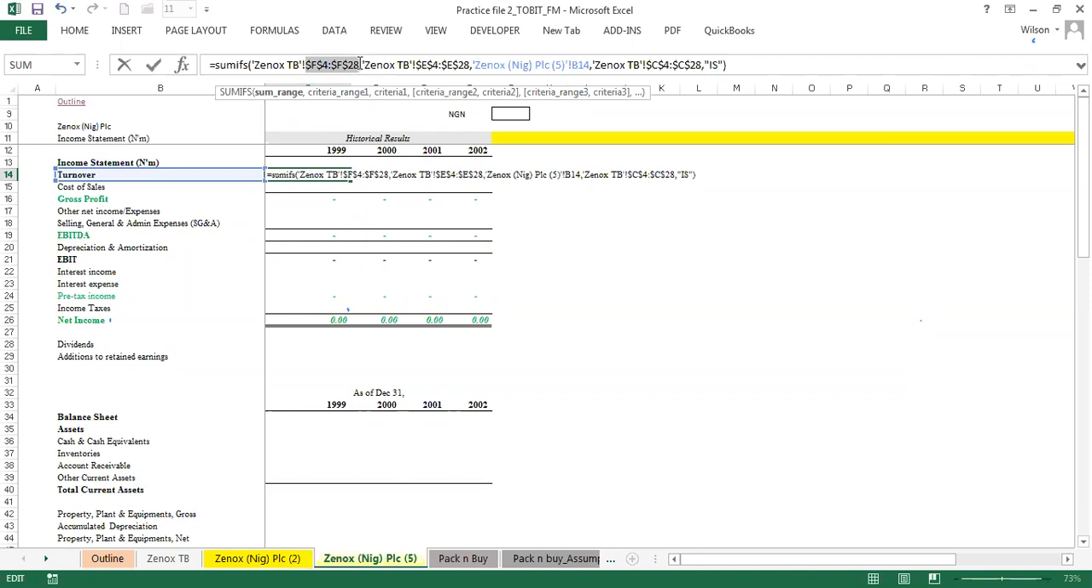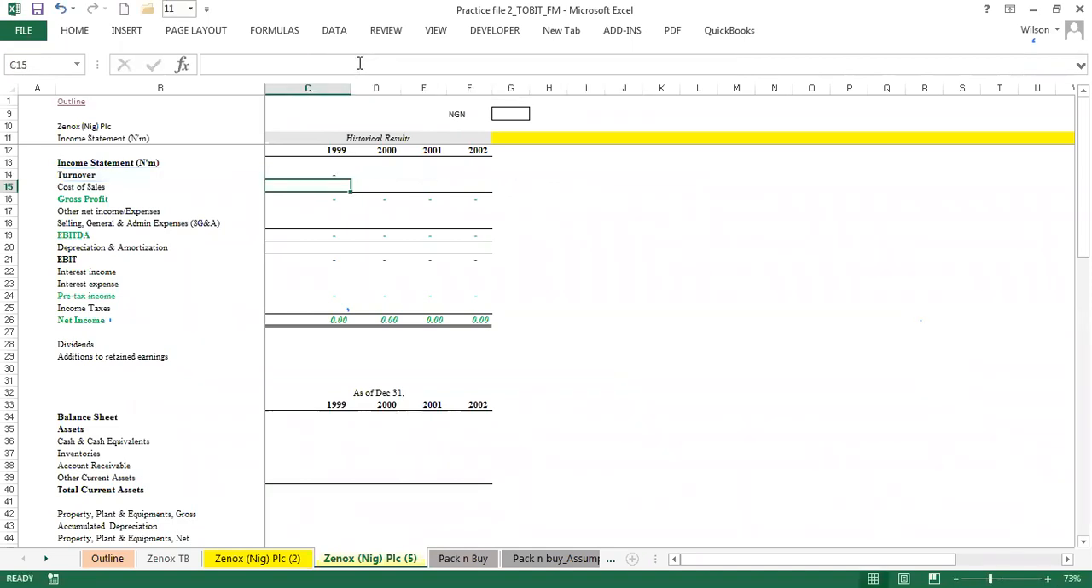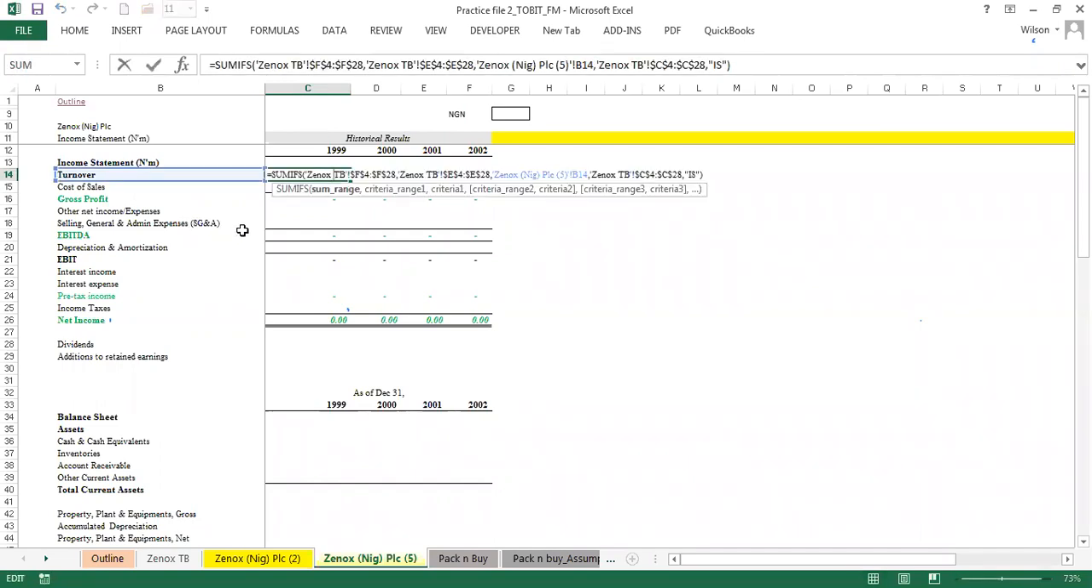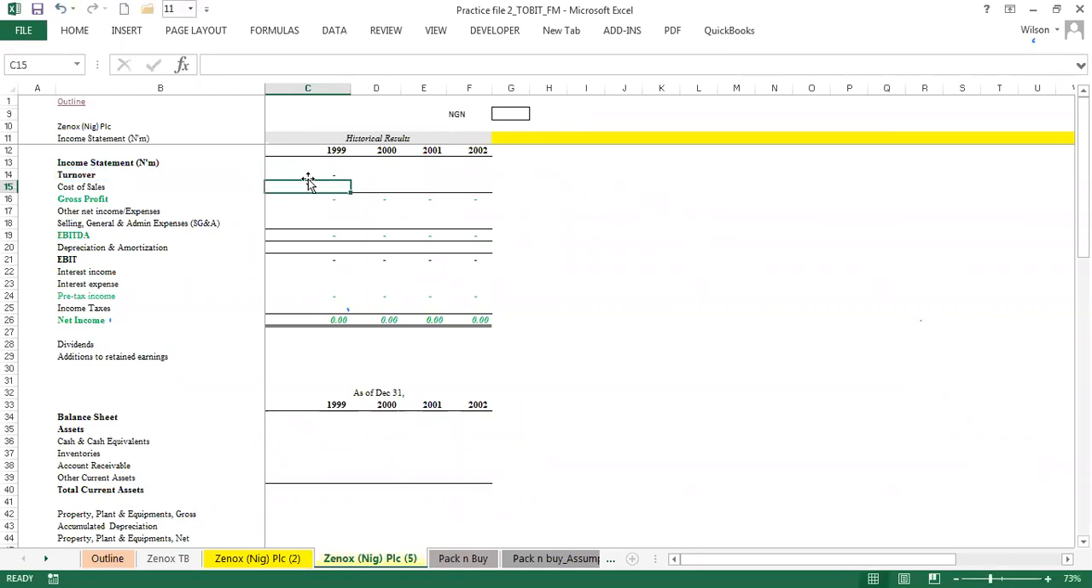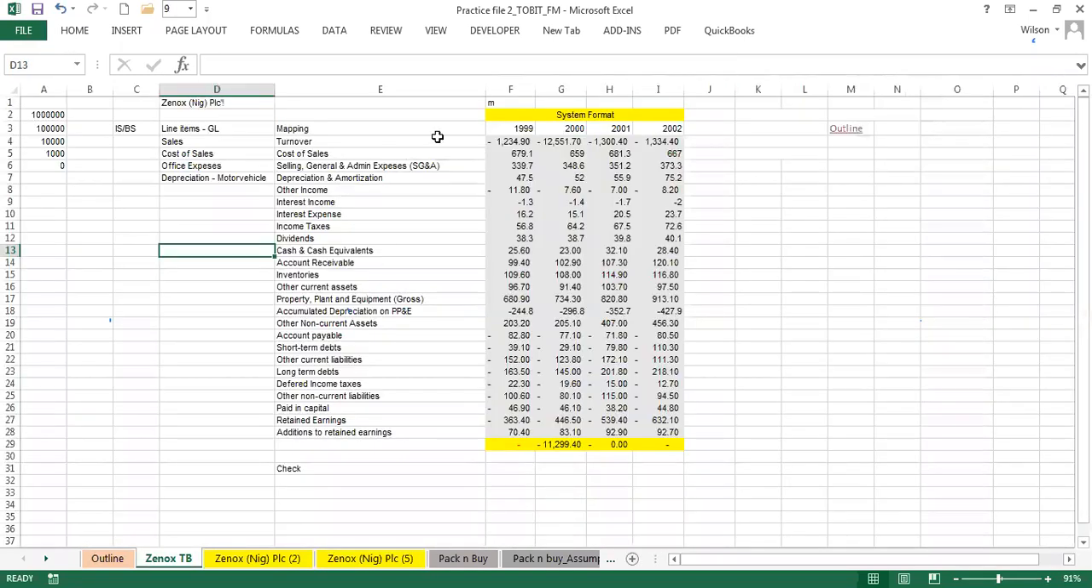All right, so let's click on OK. All right, see what happens here. Turnover is saying 0. So why is turnover saying 0? We need to figure that out. So what we simply need to do is to check our trial balance. So we go back to our trial balance and see why it's telling us 0.